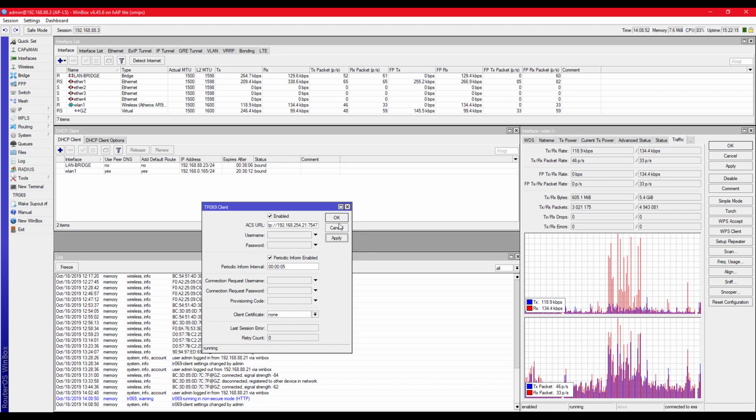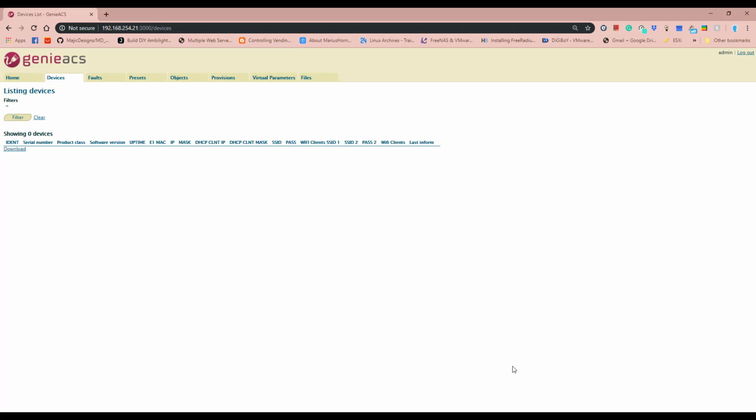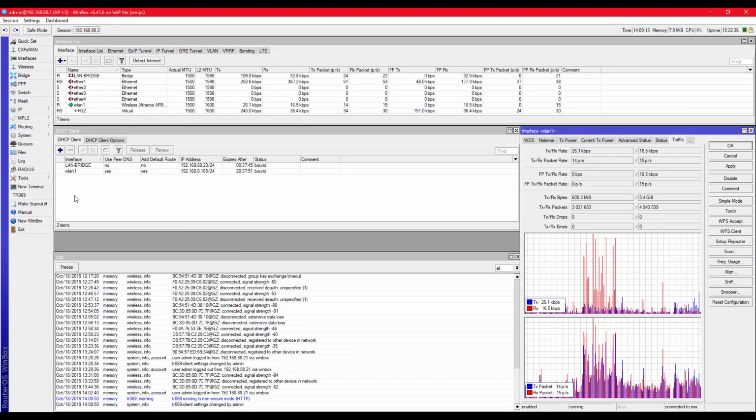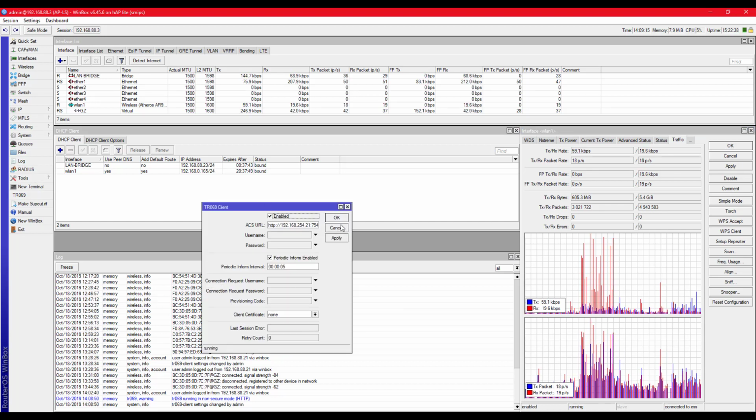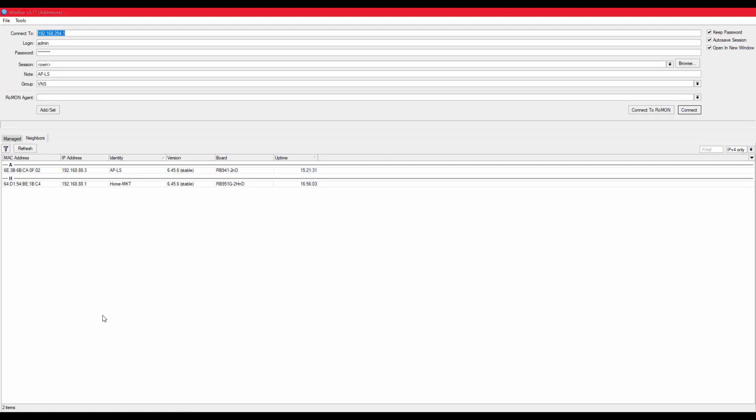In case you don't know, it is just 192.168, whatever it is, and the default port 7547. And you can see it already appeared. It automatically appeared in my control panel, but it is empty.